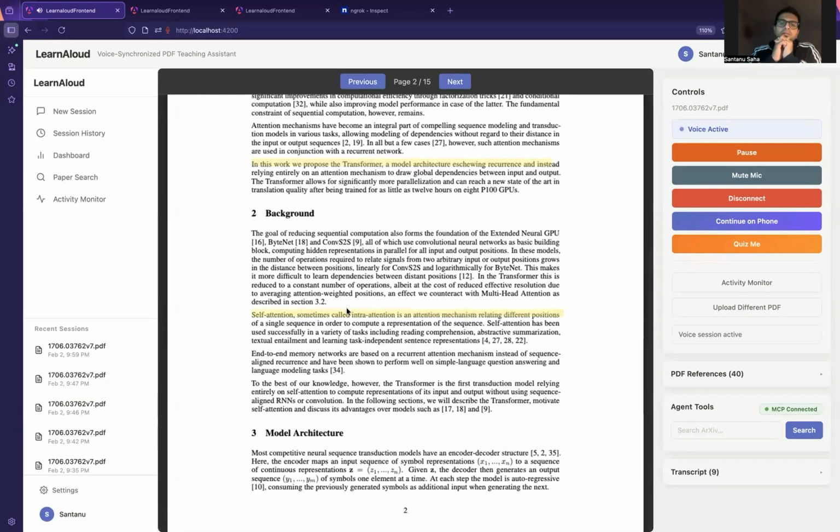The model architecture section introduces the encoder-decoder structure of the transformer. Both the encoder and decoder are built from stacked layers that rely entirely on self-attention and feed-forward networks. Each layer uses multi-head self-attention, which lets the model focus on different parts of a sequence in parallel. The encoder transforms the input into continuous representations, and the decoder uses these to generate the output sequence.